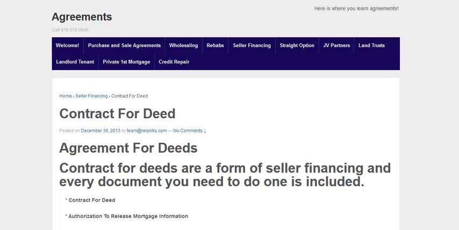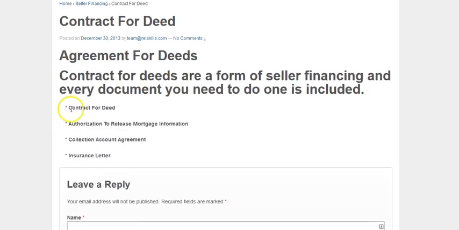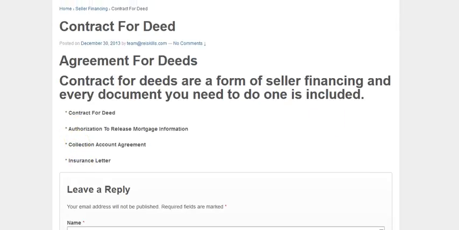Contracts for deed. You have a contract for deed agreement, authorization to release mortgage information, collection account agreement, and an insurance letter.